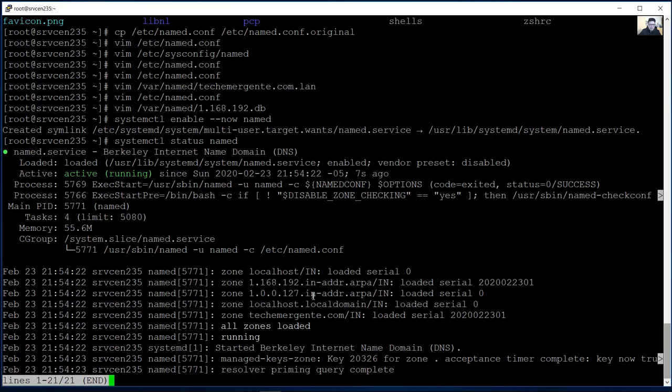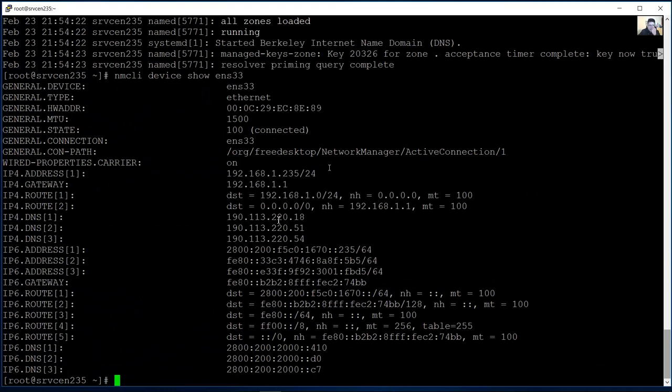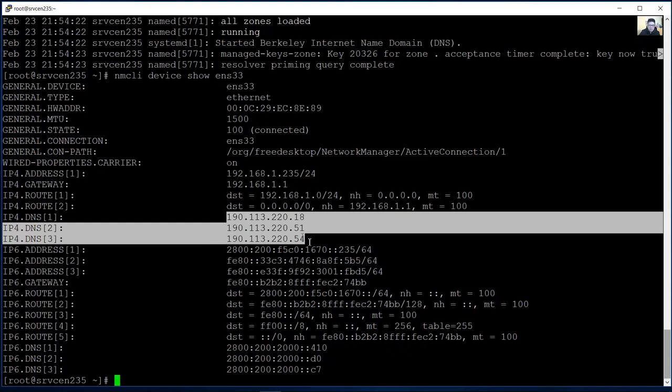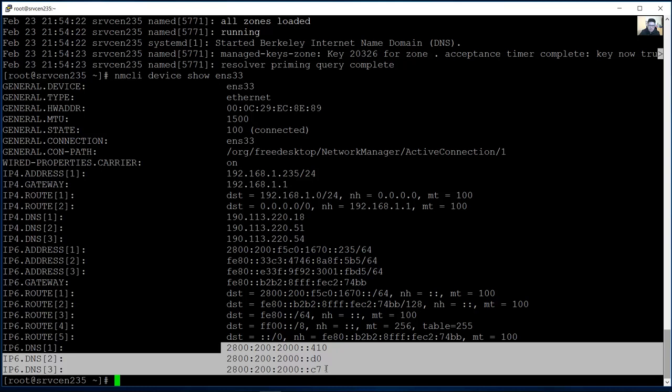Okay, now change the configuration of DNS servers on this server. Network manager command line interface, device show. My interface is ENS33. On IPv4, I have these DNS servers from my internet service provider, and also for IPv6. So we change these configurations to only use the IP address of this server. So we change that.